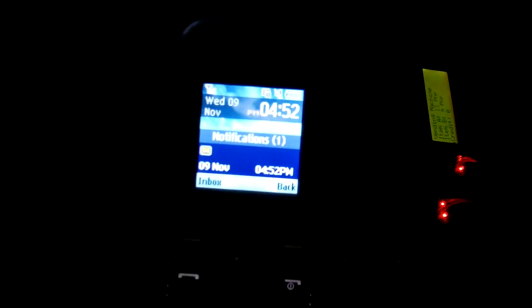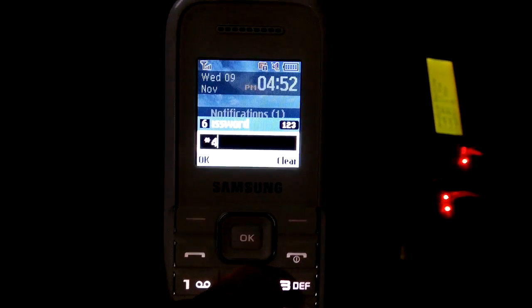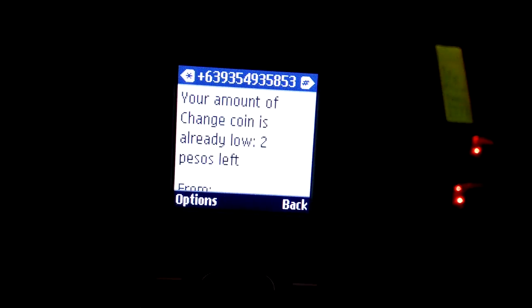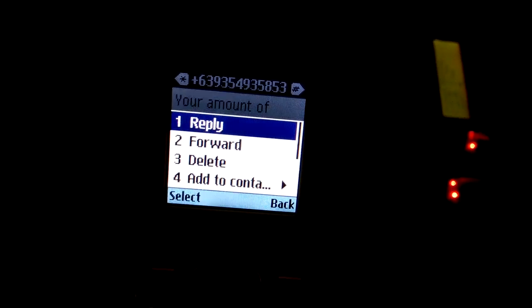So let's check our cell phone. Okay, let's check our cell phone. Okay. Earlier it says, now it says your amount of coin is already low, 2 pesos. So as additional features, actually you can check for the balance.